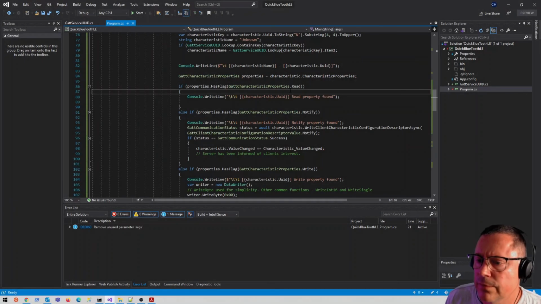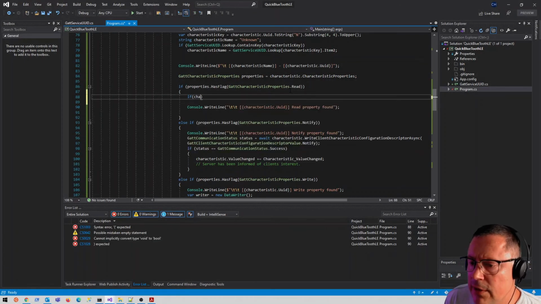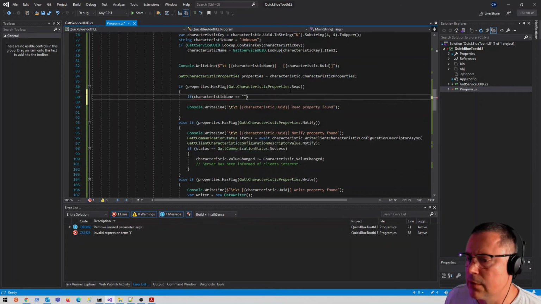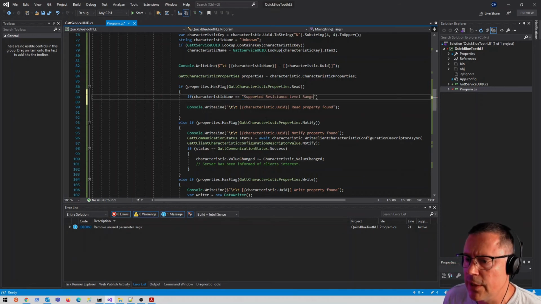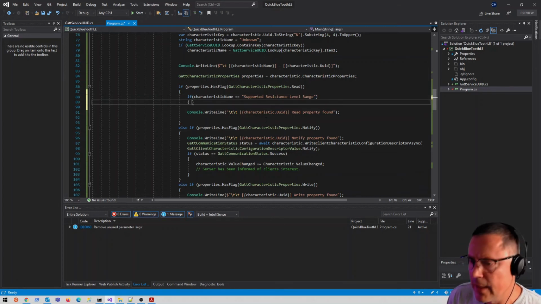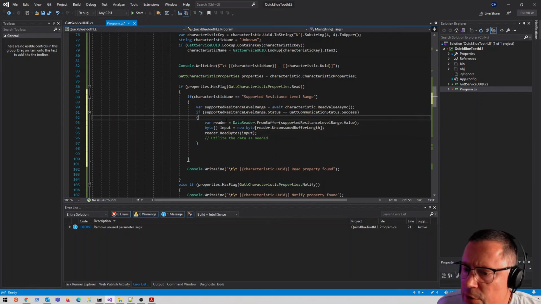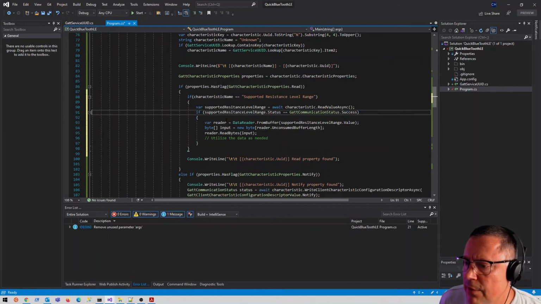So what we have to do is we only want to do this if our characteristic name is the supported resistance level range. So that's what we got there. And once we know what that is, it's very similar code to what we had last time. I'm just going to copy and paste it here. It's very simple. Let's just have a look at that.